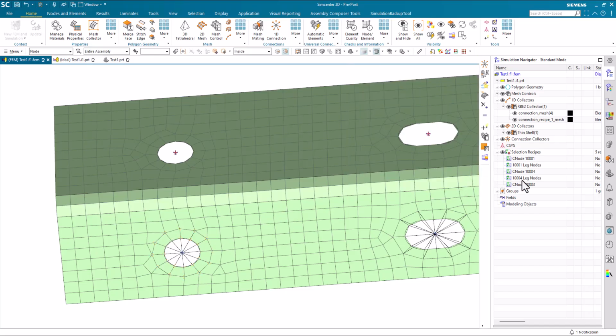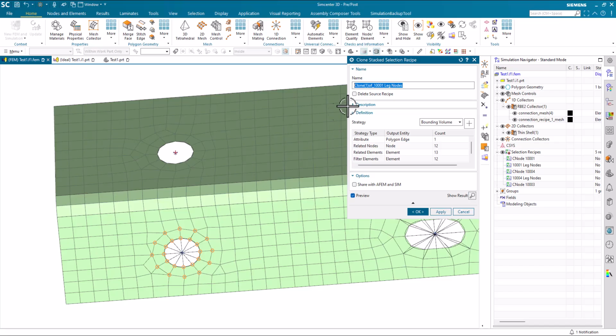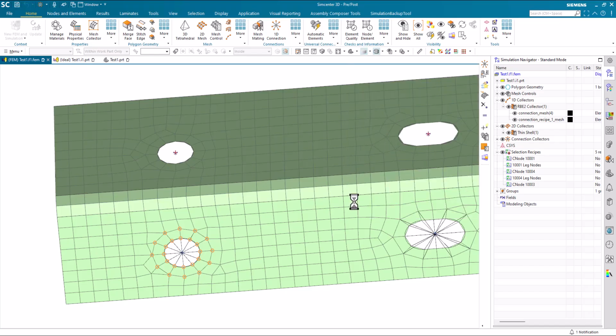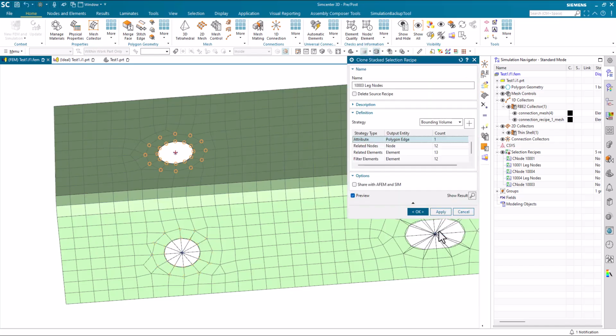So now let's just clone that. So 10,001 leg nodes I'm going to clone. Going to be 10,003 leg nodes. Edit the attribute to use a 3 instead of a 1. Enter. And now I've got the correct set of nodes at the third hole.